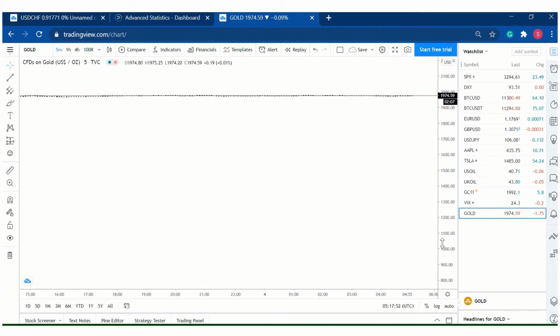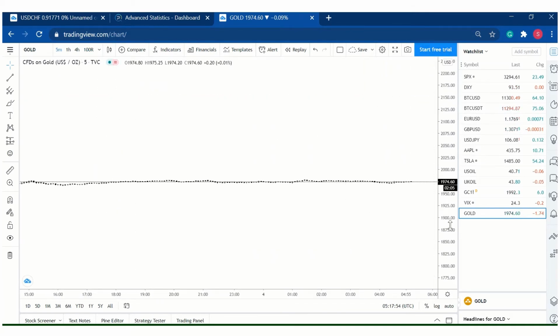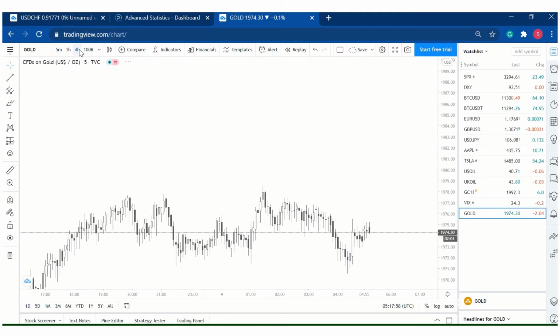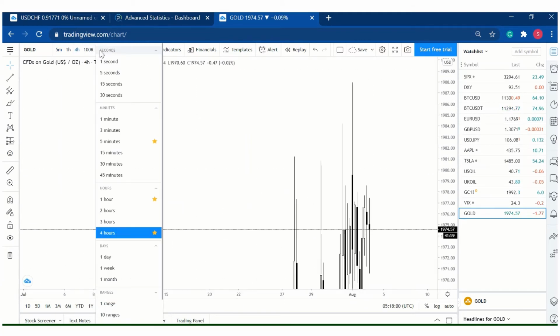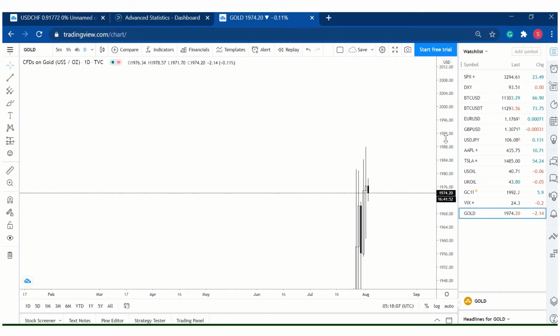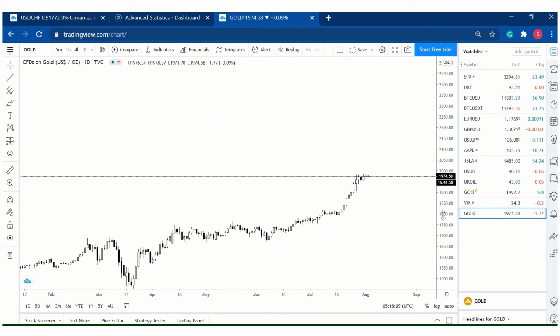Okay. Let's go to our candlestick. Go to 100. I put 100 or what there. Okay. Now we're in the daily chart. Adjust it according to our area.